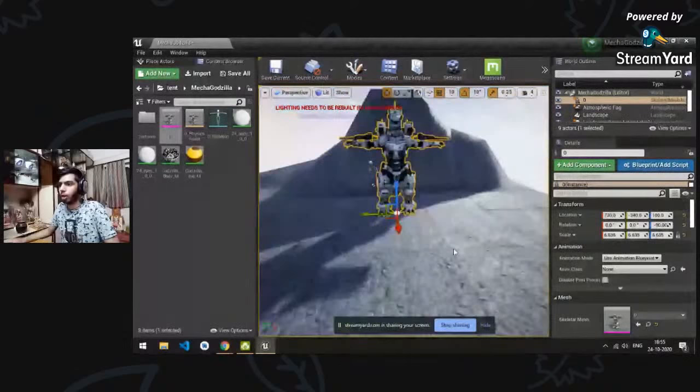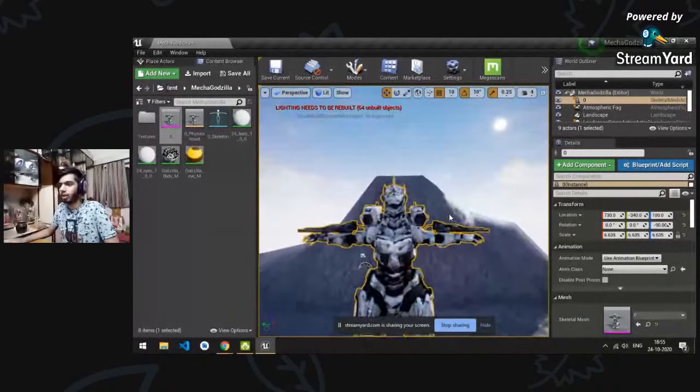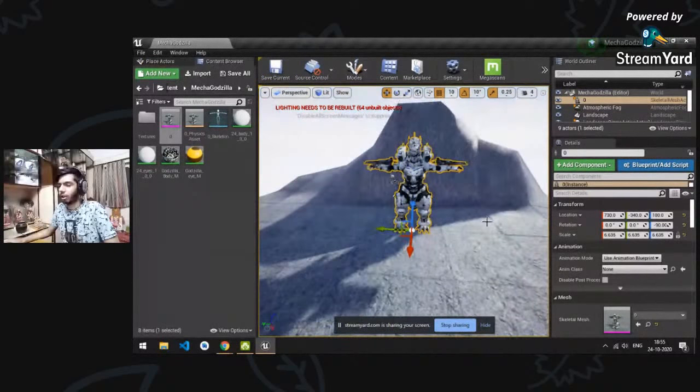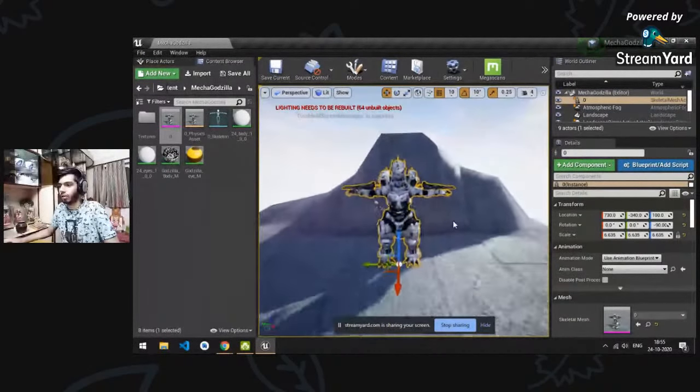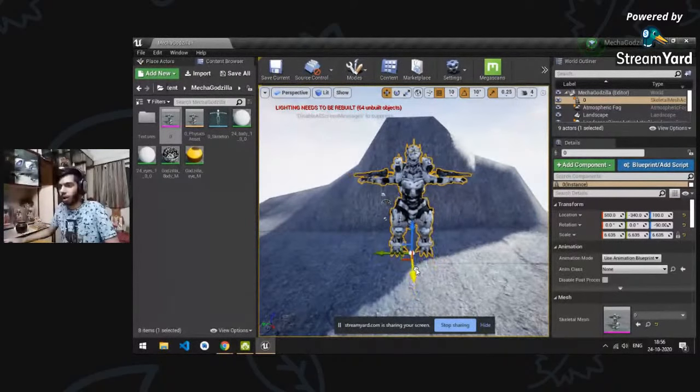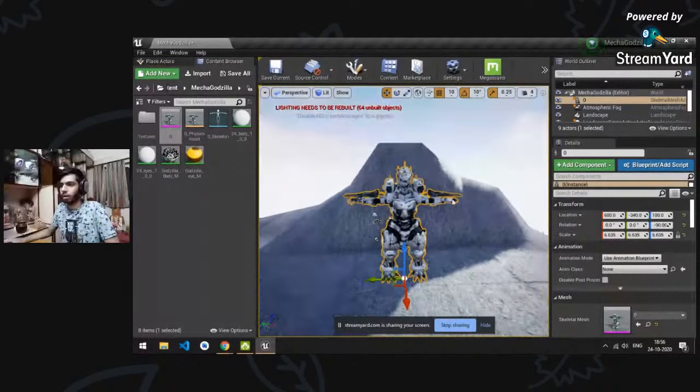Okay, we'll also set up a night scene. So I'll set the sky to night. That would look pretty cool, right? And then add various light sources to light up our scene. Okay, so we have our Godzilla.